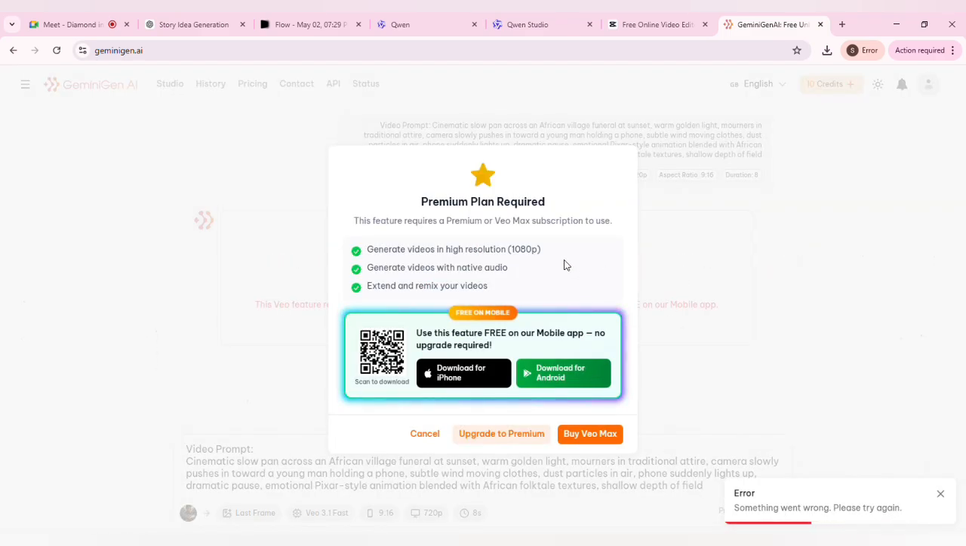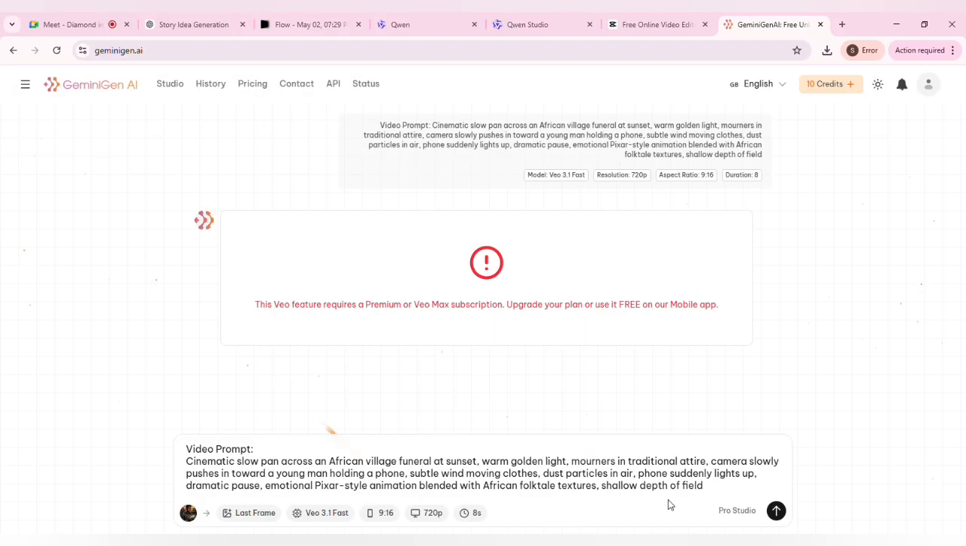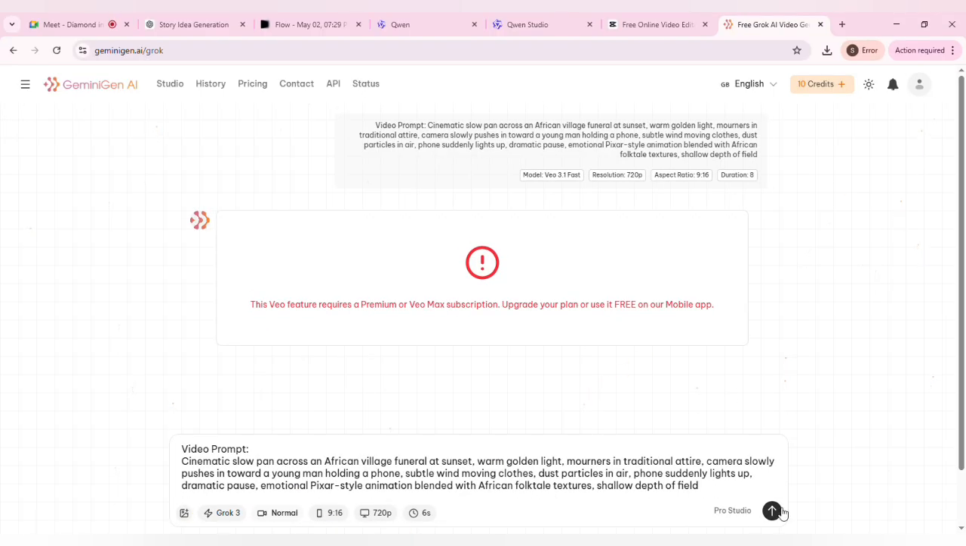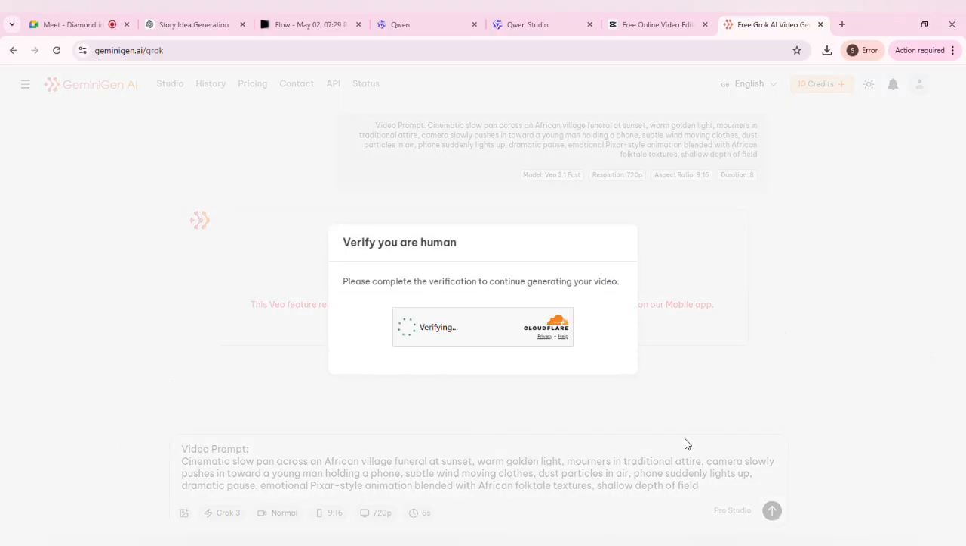Now, as you can see, that's showing me required plan, so they want me to upgrade. The VO3 feature requires a maximum of 820 to generate videos. But I've clicked on the Grok 3, they said it's a free model on the platform. So let's check it and see.